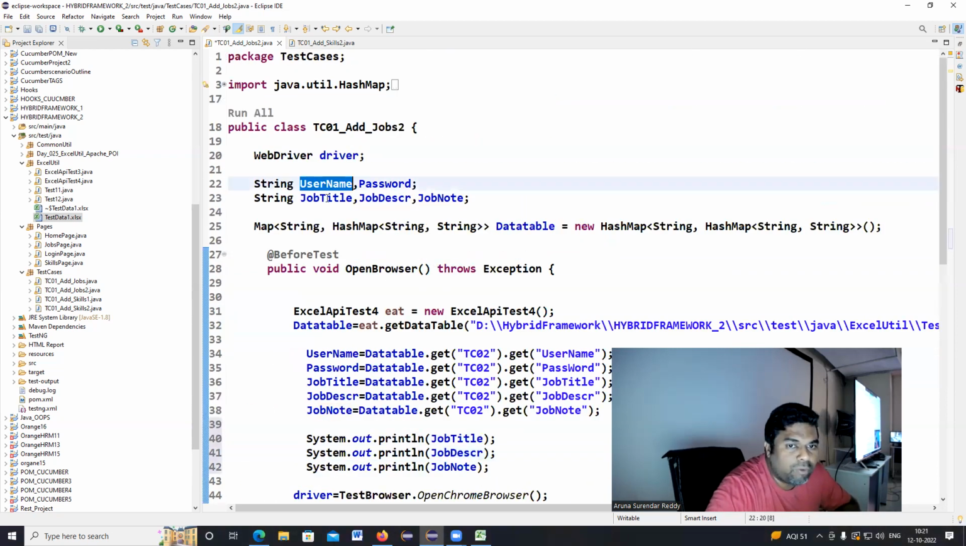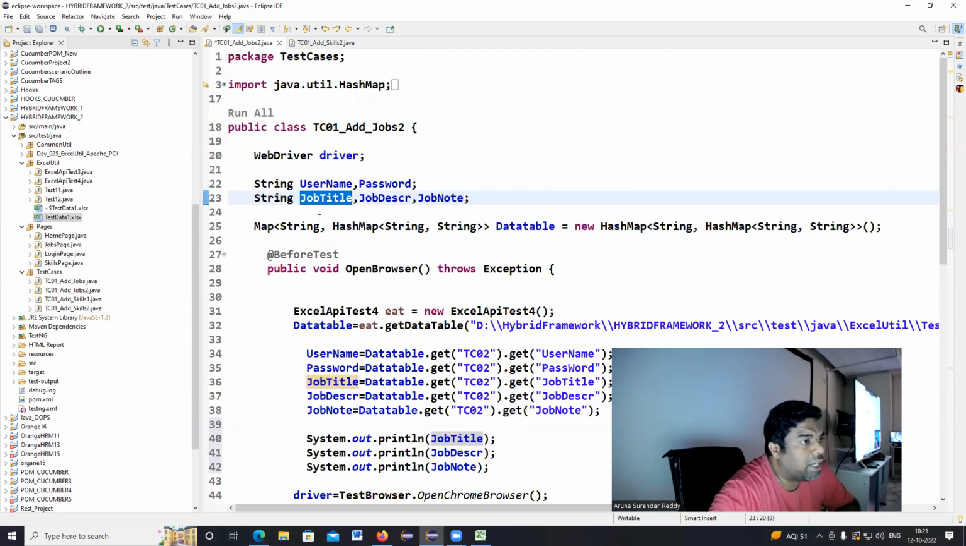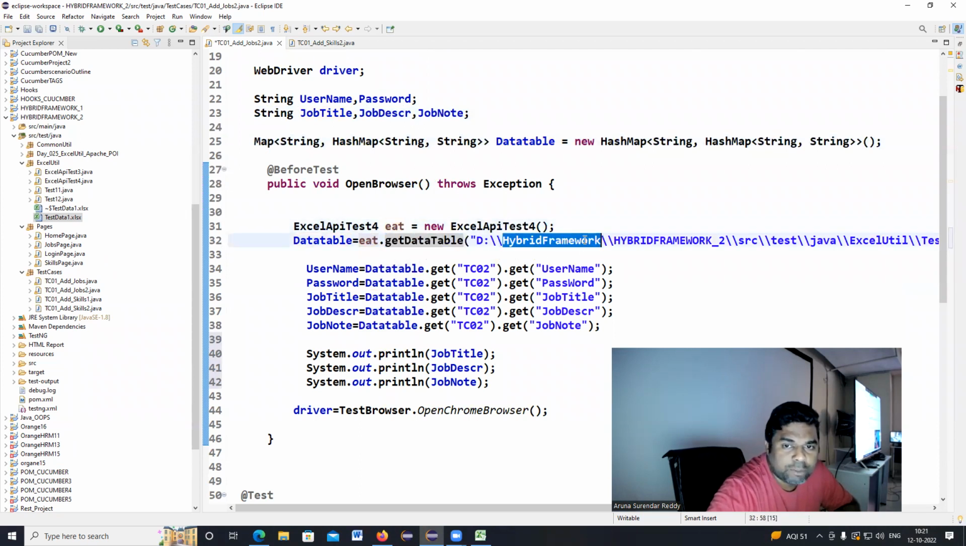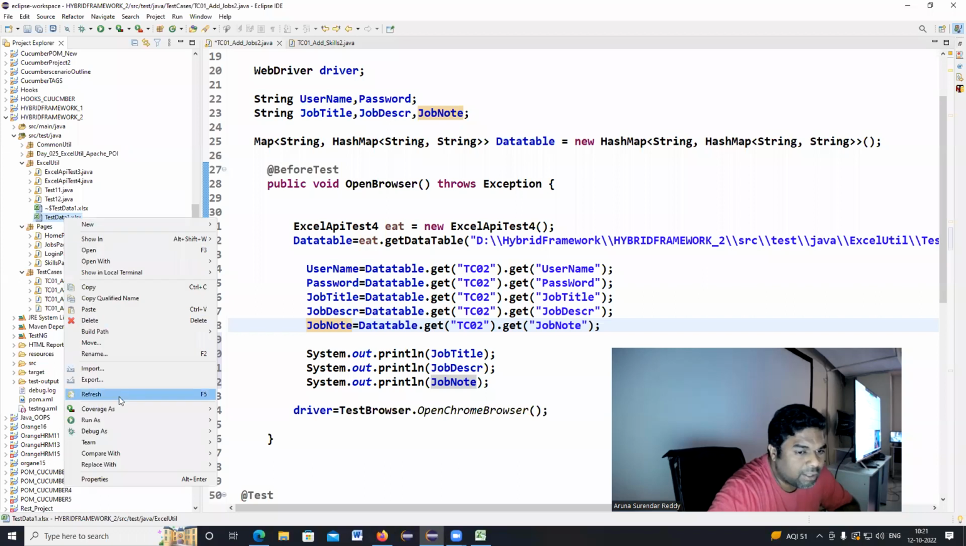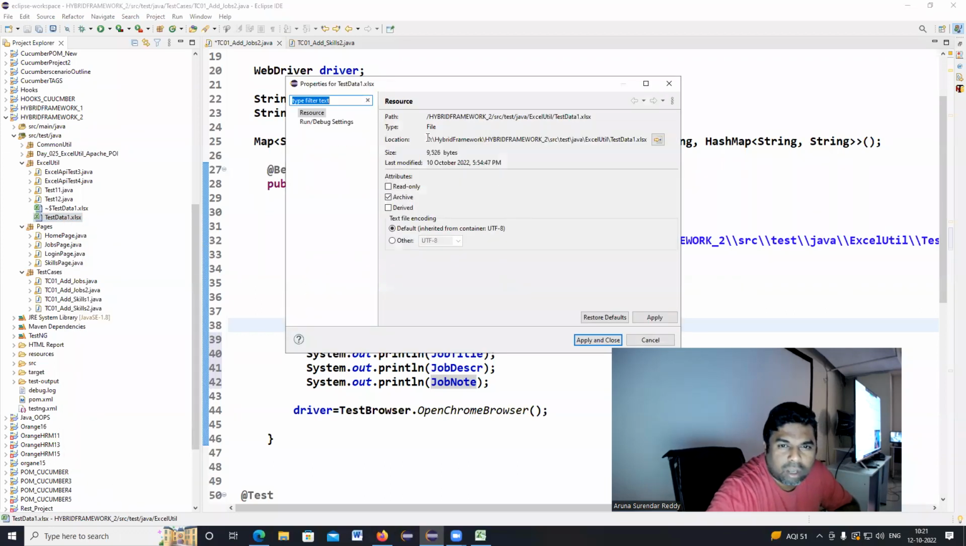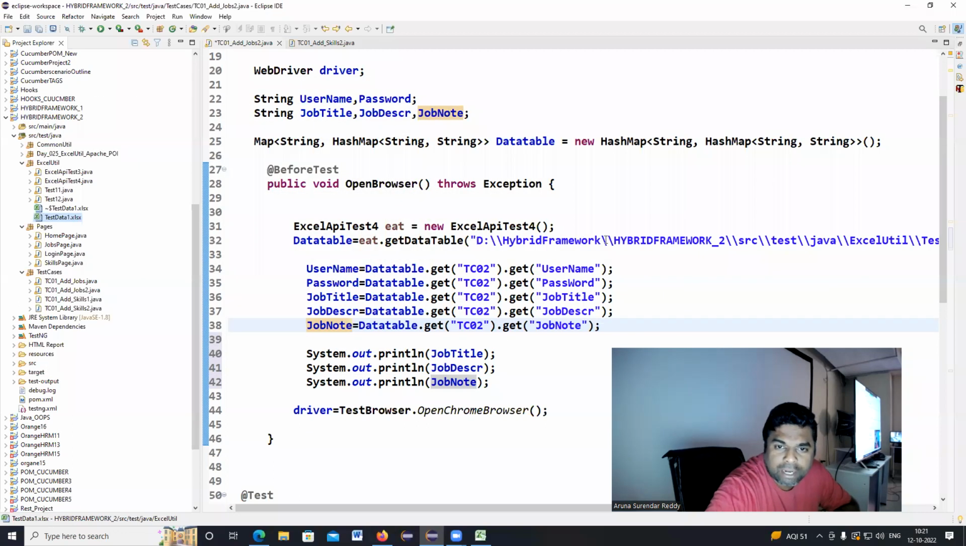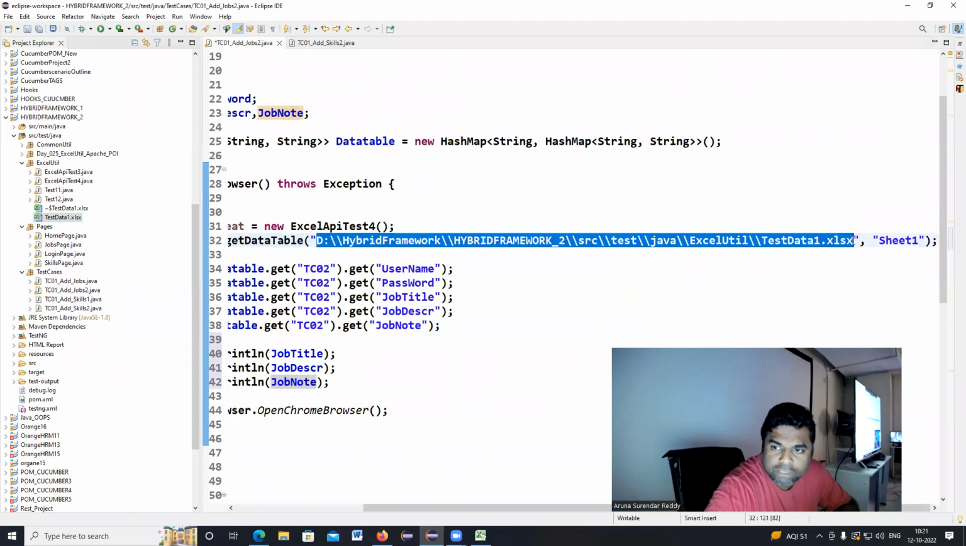So I declared my global variables, and to retrieve input data from the Excel, I have created a data table object, and I'm creating an object for Excel API test 4 and e.get data table. And here I'm specifying my complete Excel file path. So this is the complete Excel file path. So how am I getting this test data 1.xlsx? Just right click, click on properties, copy this path. This is the entire path. Just you can come here and copy it and go to here. And within the double quotations, you can specify this Excel file path.